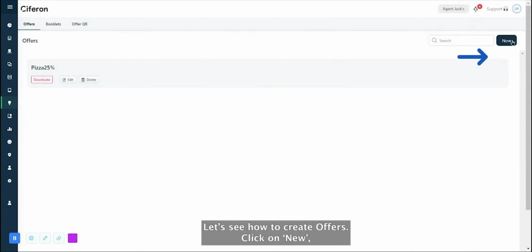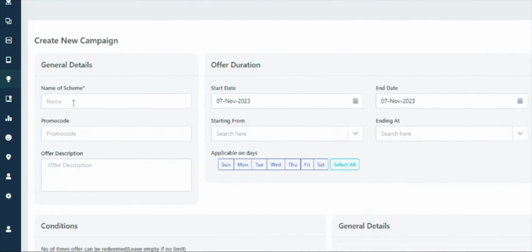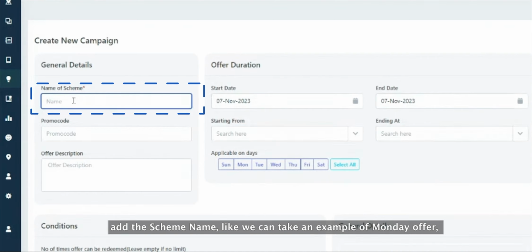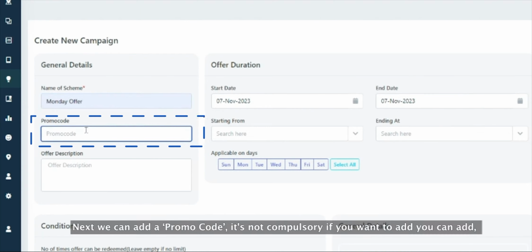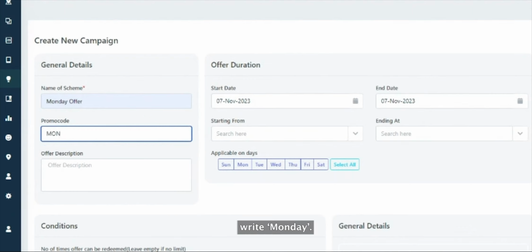Let's see how to create offers. Click on new, add scheme name. Like we can take an example of Monday offer. Okay. Next we can add promo code. It's not compulsory. If you want to add, you can add like MONDAY.